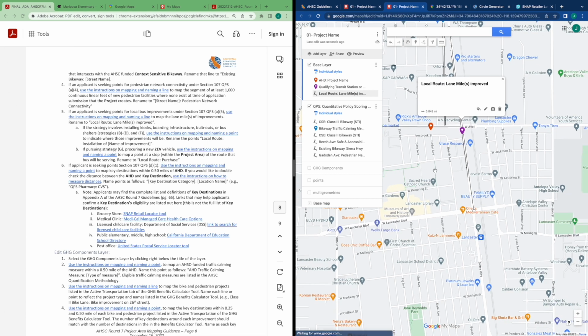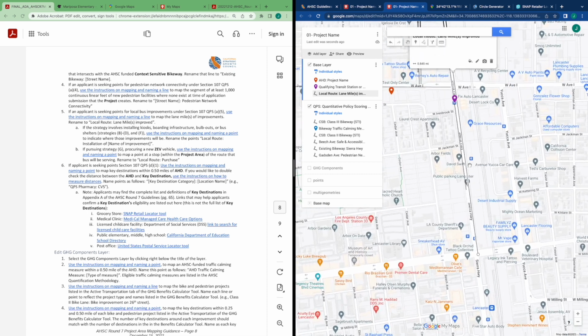And then if the strategy involves installing kiosks, boarding infrastructure, bulb outs, or bus shelters, which are strategies speed through DNF, you use a point to indicate where those improvements are taking place. So let's say that we are installing boarding infrastructure at this stop and this stop. We would go ahead and use the add a marker button, which is the fourth button underneath the address bar.